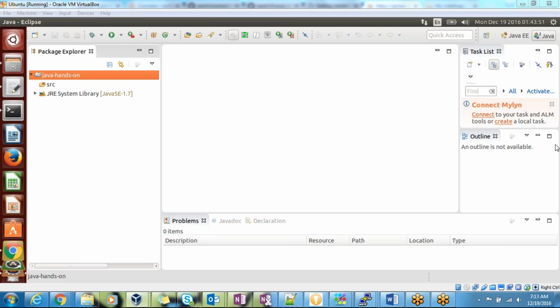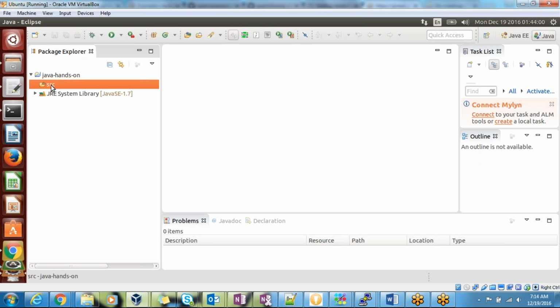Okay. So once the project is ready, once you have created this, now we need to create packages. Why do we need to create packages? Very simple, guys. To segregate which file has to go in which folder.